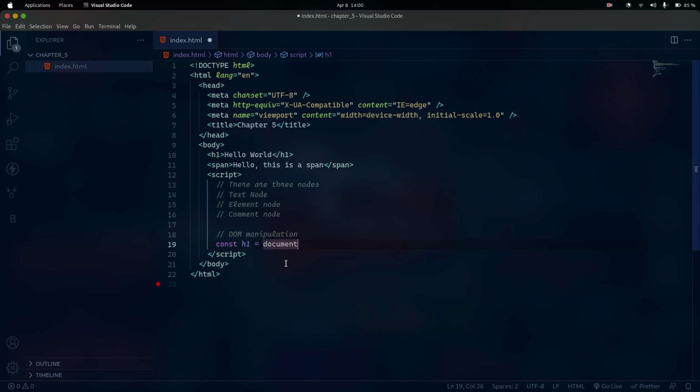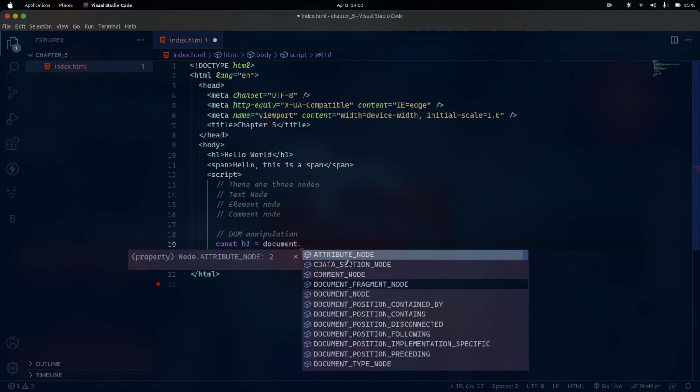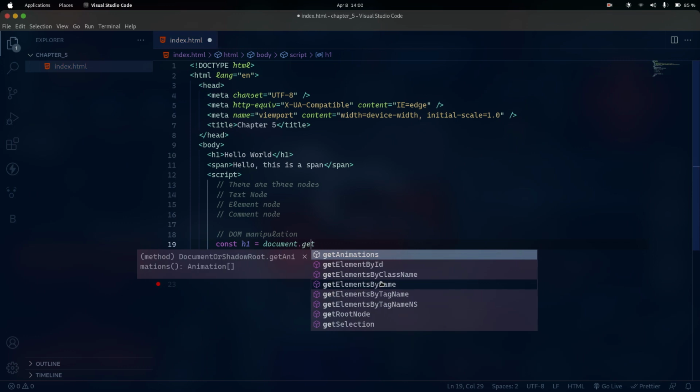So I'll call document, and I have different kinds of methods over here. The methods we have in JavaScript include getElement, getElementById, and getElementsByClassName. Remember these names and be careful while working with them, because if you don't know their uses, you will be stuck in a situation where you cannot escape.